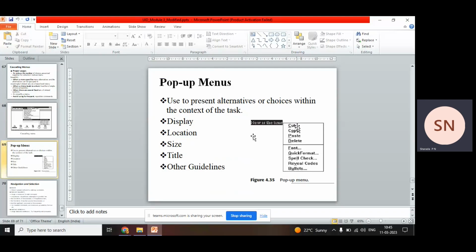Coming to the size, you should restrict the pop-up to no more than 5 to 10 choices. Preferably, we'll go with 8 or less. Coming to the title, not necessary. See, there is no title here. Not necessary on the pop-up menu. If you want to include one, clearly describe the menu purpose. We should locate it in the center of the top position. Display uppercase and mixed case letters.